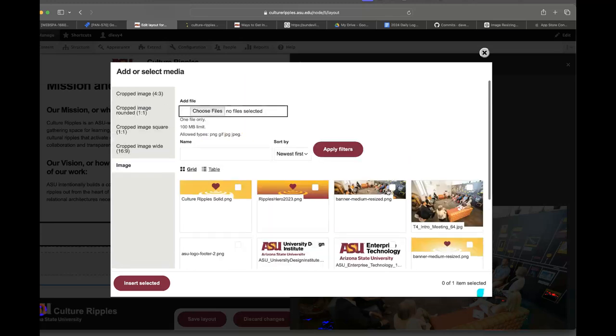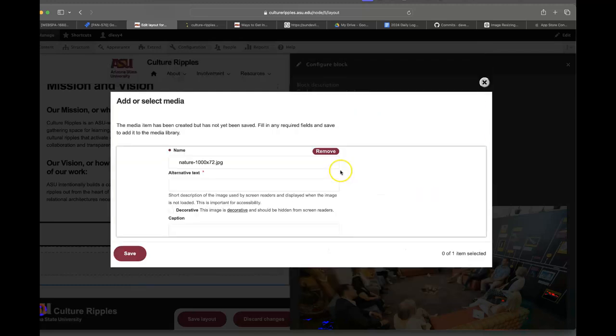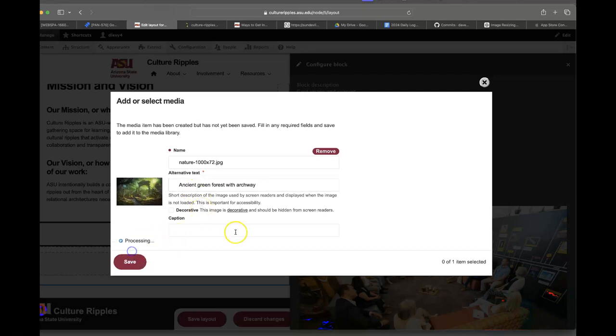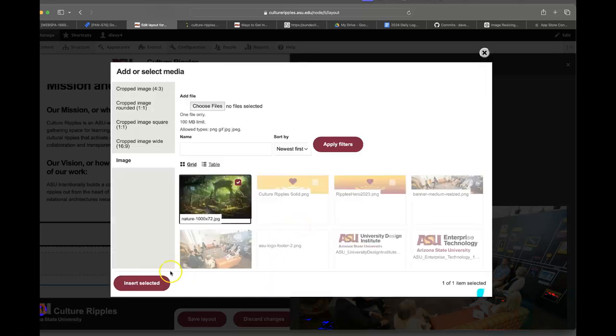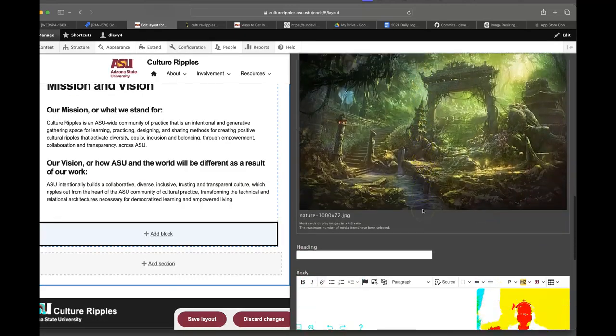Well, since I don't see what I like here, I'm going to choose one off my computer. Let's go ahead and pick this nature image here. Whenever you insert a new image, you want to add some alternate text that helps with accessibility for screen readers. So this is, I don't know, green forest with archway. I'll just say, how about ancient green forest with archway? Click save and insert. So that drops that image in there.